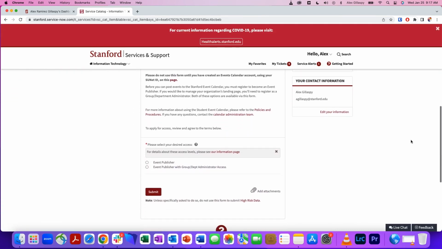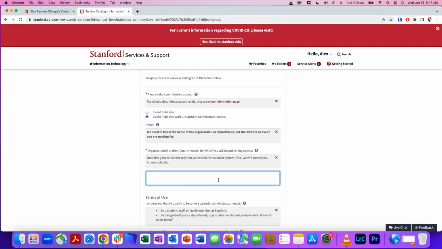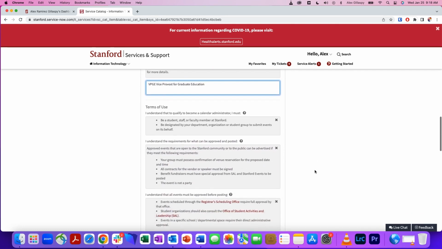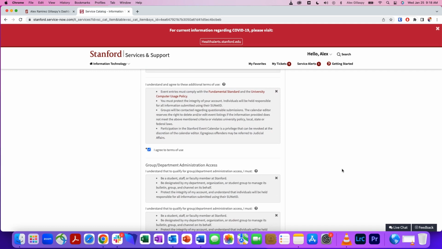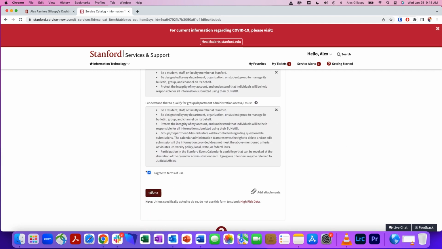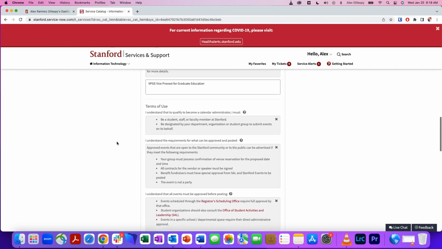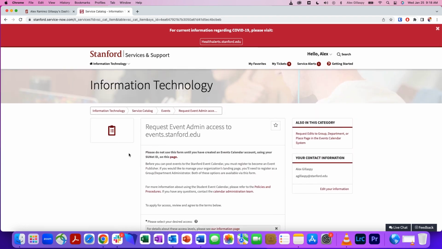Now, on the form, you will select Event Publisher with Group Department Administrator Access. And then for the organization, you will write VPGE, Vice Provost for Graduate Education. All right, that looks good. Then you'll scroll to the bottom, agree to the terms of use, and submit. I've already submitted mine, but you'll submit yours. After you submit your snow form, you will receive an email from them, typically within 1 business day, giving you admin access to the VPGE calendar.